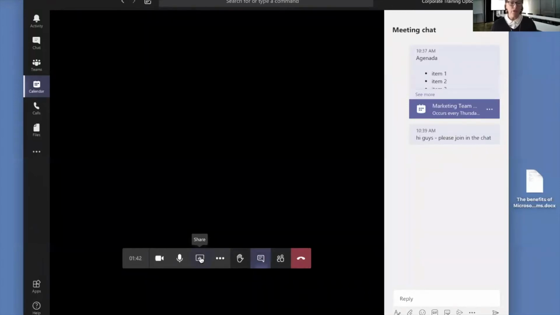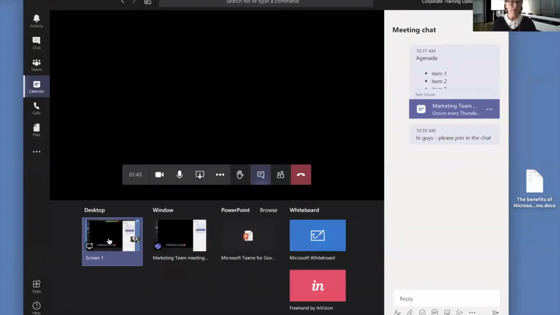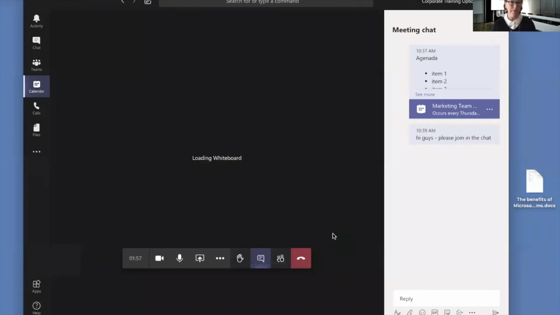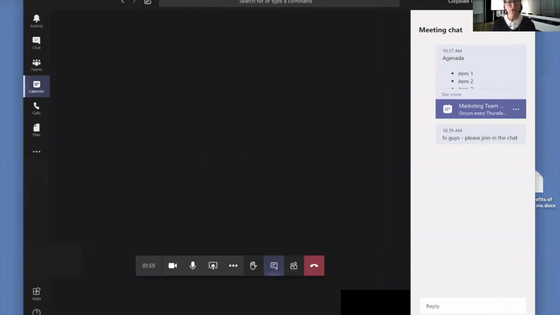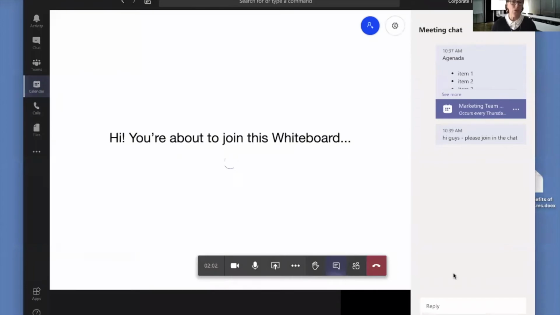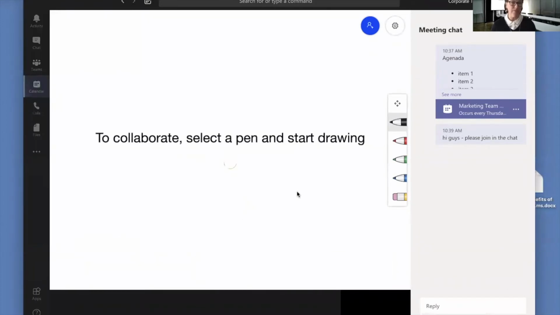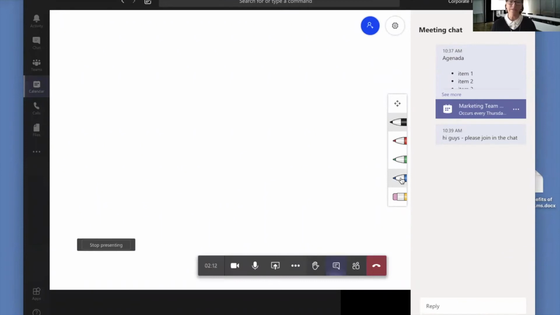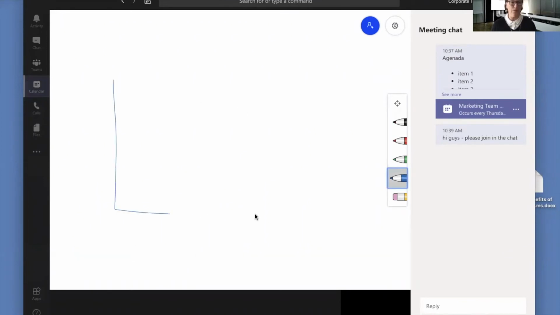The other thing we can do is share files in the screen. For instance, I can see my desktop, I can see the team meeting window, I can load a PowerPoint and run a PowerPoint as part of my meeting, and I can also access the whiteboard. When you're in the middle of a meeting, if you wanted to do some freehand work with whiteboards, we can share the whiteboard here, and everybody in the team meeting can access it and do some freehand drawing.